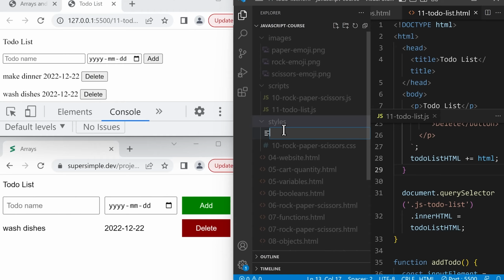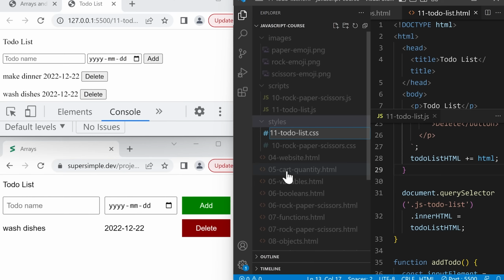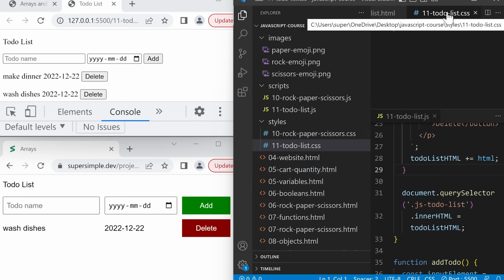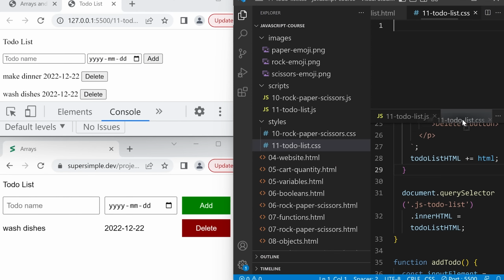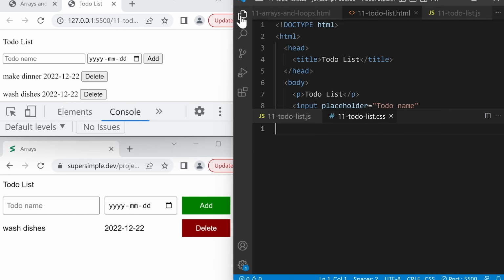And we'll name this file 11-to-do-list.css and press enter. And for the video, I'm going to take this CSS file and put it at the bottom of my code editor so I can see these files side by side. And now I'll click here to close it, and we'll load this CSS into our HTML.